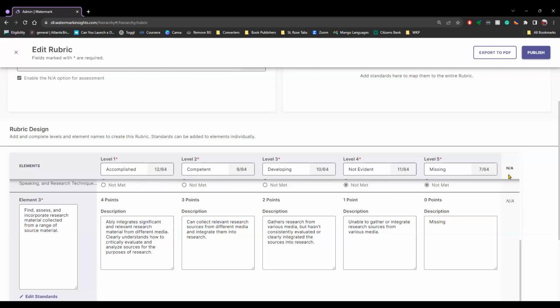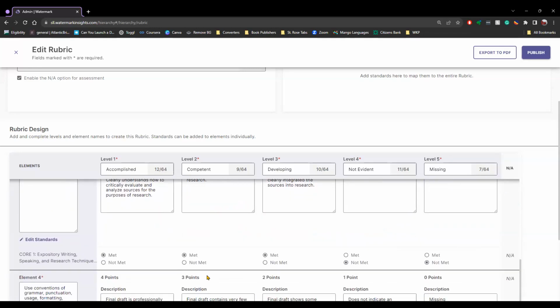As a default, we include NA, or not applicable, as an option for rubrics in case that element is not being graded in the assessment, and selecting NA will not impact the student's score. Without this option, it requires the instructor to select a numeric score. Each element of the rubric is also linked to the Core 1 standard. Below each of the scoring levels, you can see whether the students have met or not met the standard based on that score.